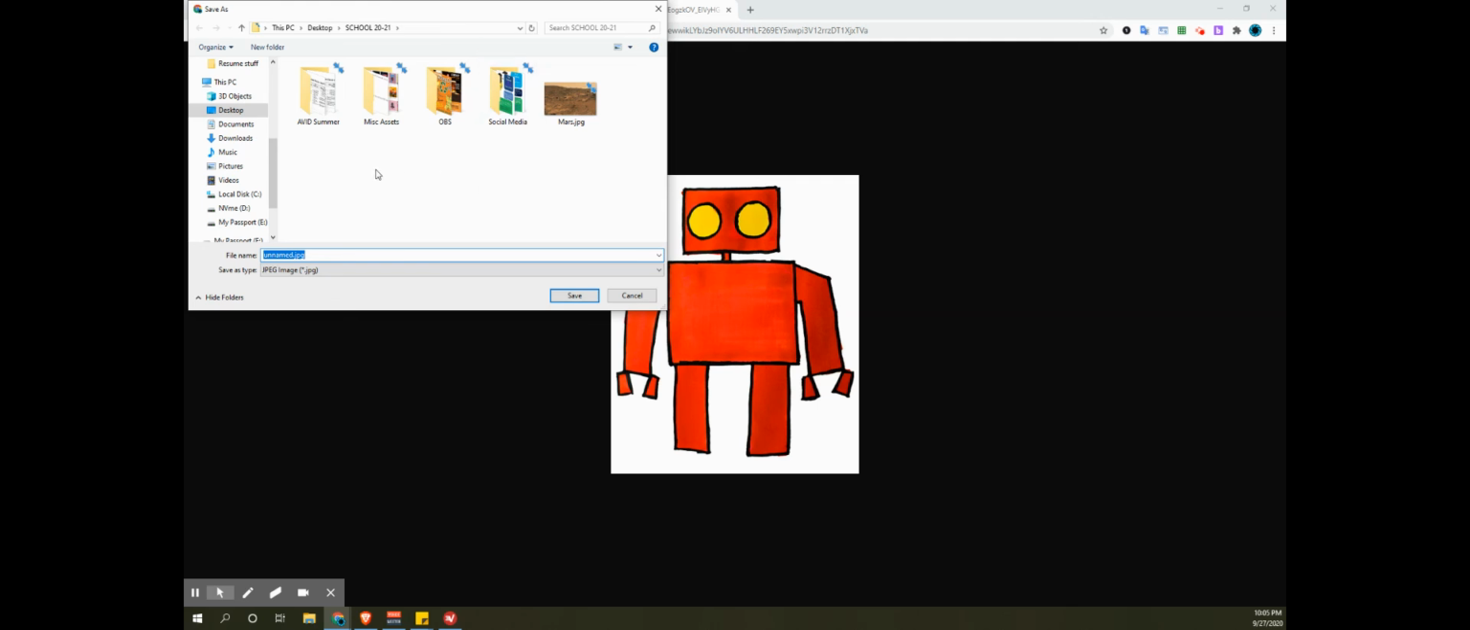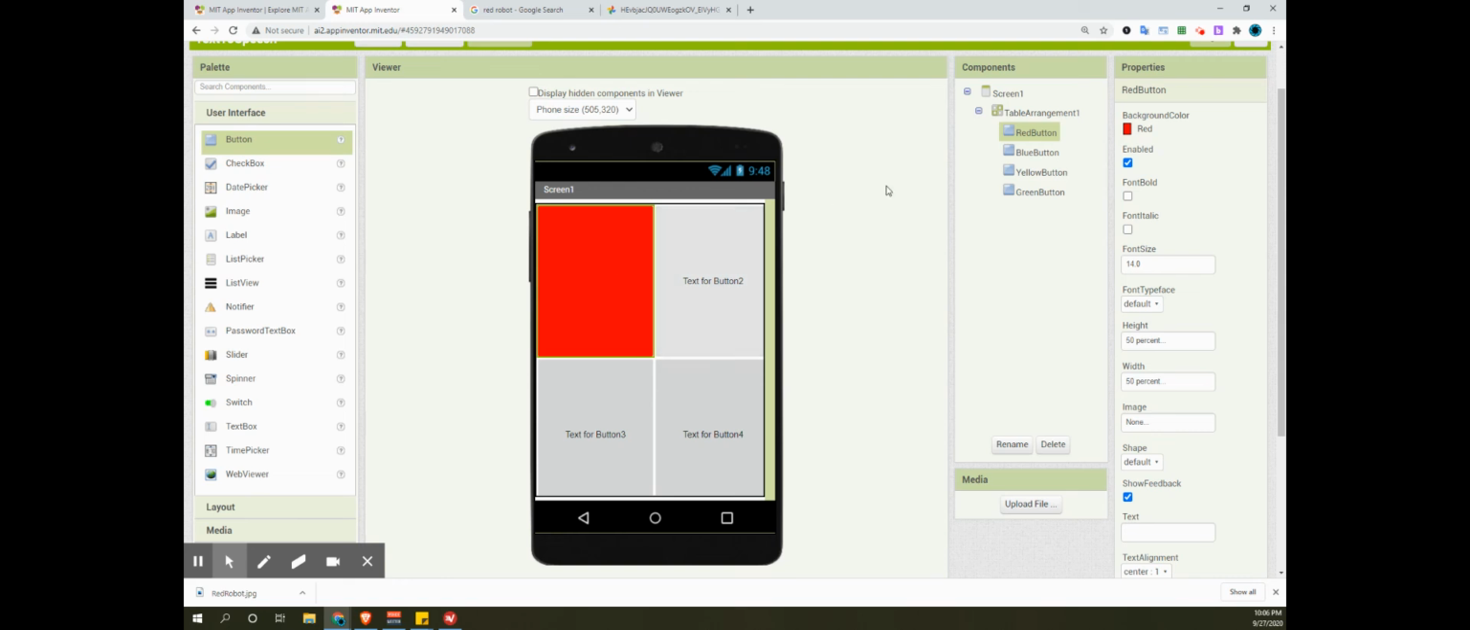It'll open up your file management system, and you can save it. And I'm going to name mine Red Robot just so I know what it is. And I hit save, and it saves it onto my file management system. On your Chromebook, it will look different. Okay, so once I go back to MIT App Inventor, I want to upload that picture to my red button.